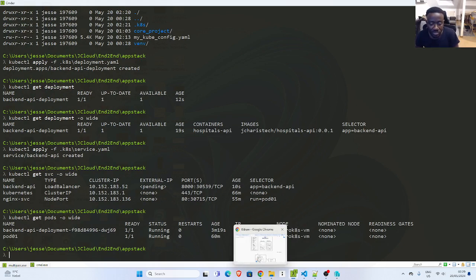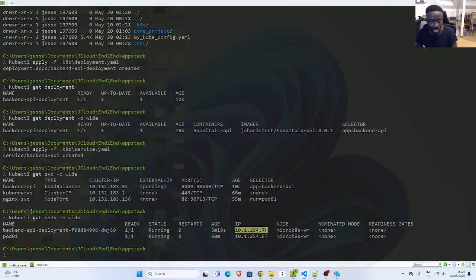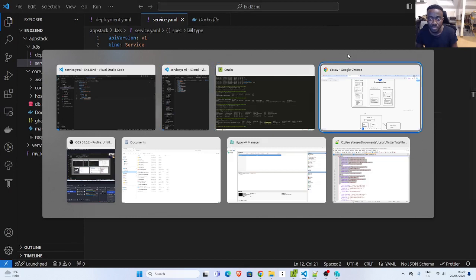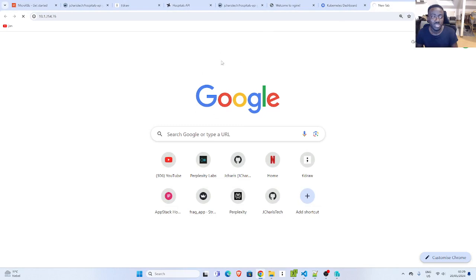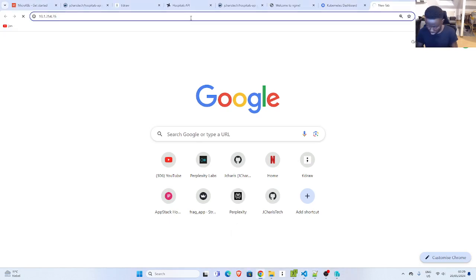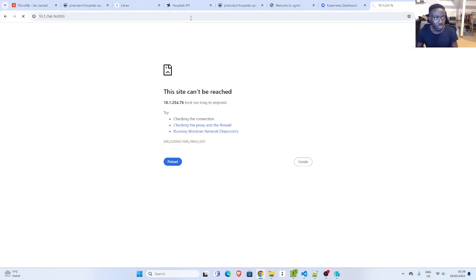To access it, if I come back here, this is the IP, right? And this is on port 8000. So if I copy this and paste it here inside my browser, nothing, you cannot see it, right? So you need to do port forwarding to be able to see that. And Kubernetes makes it easy for us to do that. Even if I put my 8000 here, I still cannot reach it. So we need to port forward it, right?